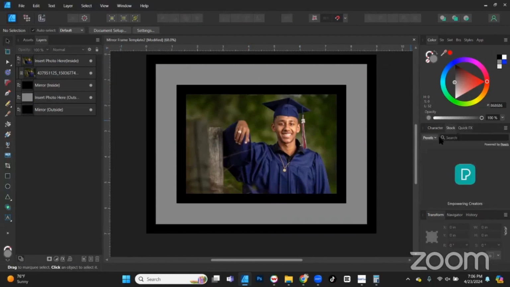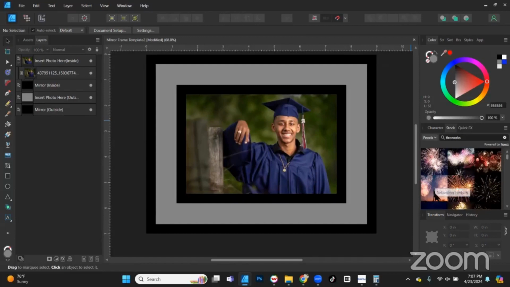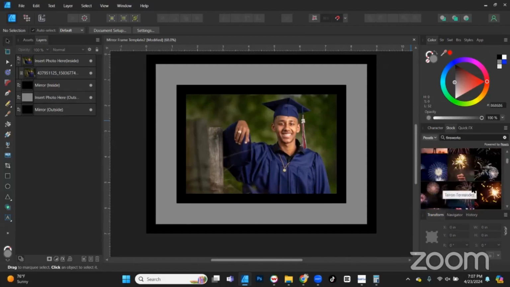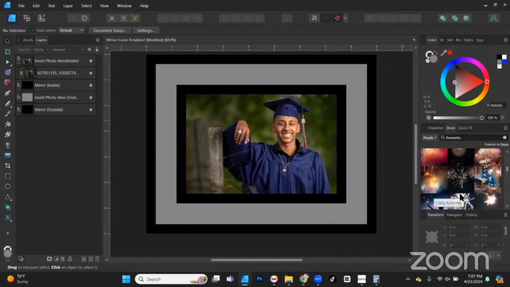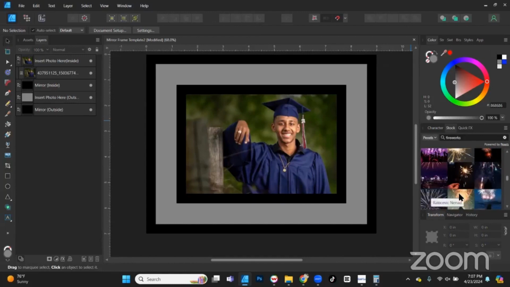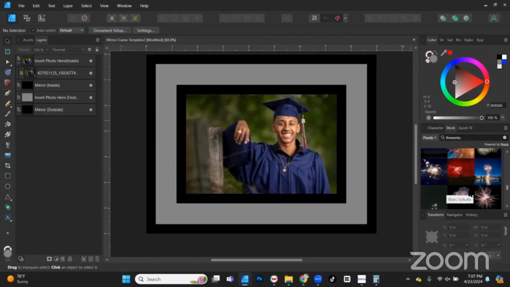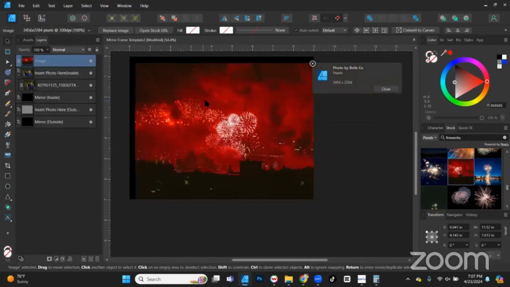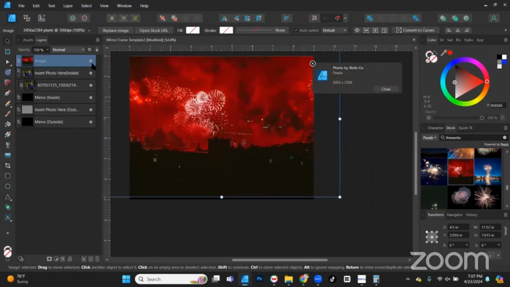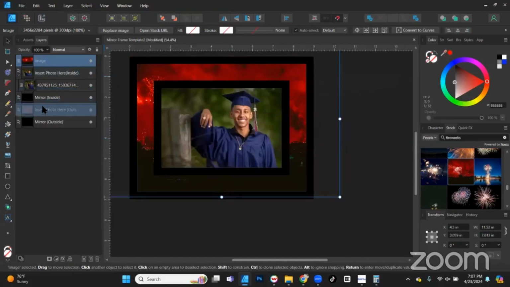I'm going to come over here to stock. I need a background idea. Let's see, fireworks. I don't even know. I'm really just doing this off the cuff, y'all. Let's see what firework images they have over here. Let's just go with this one. I'm going to drop this into the inner photo area, or the outer photo, excuse me.